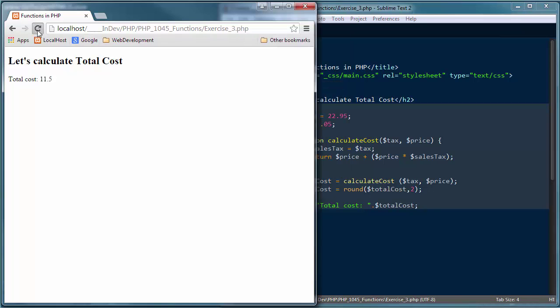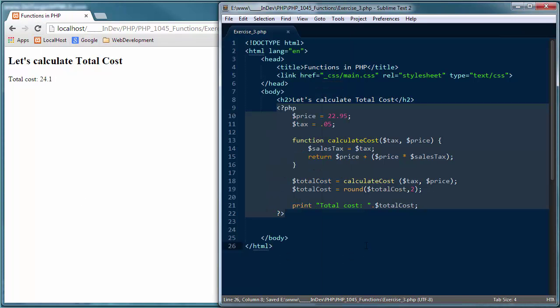Save the change, refresh the browser window. This time my cost is $24.10. But I do have a couple problems with this. And it goes back to some more built-in functions inside of PHP.